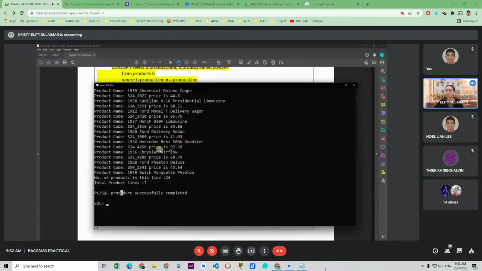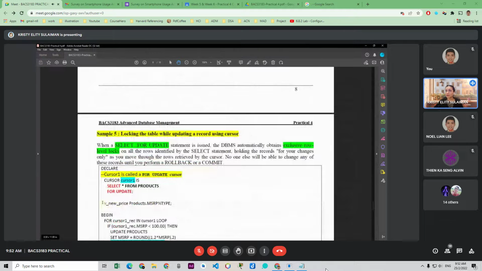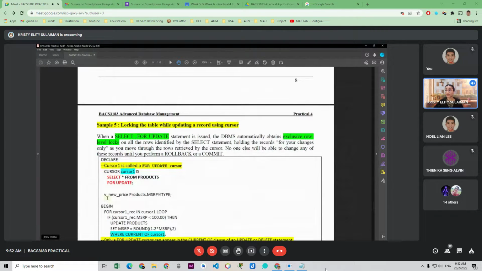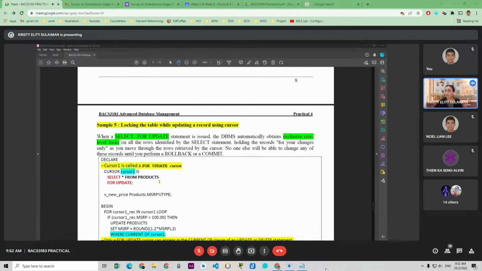Okay, so the last sample we have. Every time we want to update the record, let's say the database is accessed by more than one person. We will need to lock the table, or lock the update, lock the record, while updating it. So you can use a cursor to lock a table while updating a record in the table.